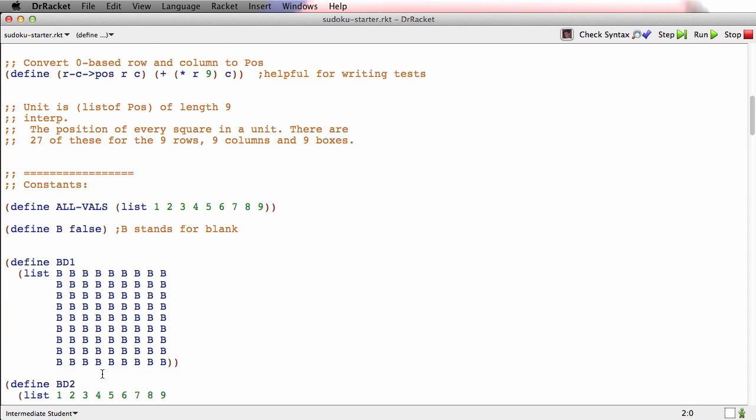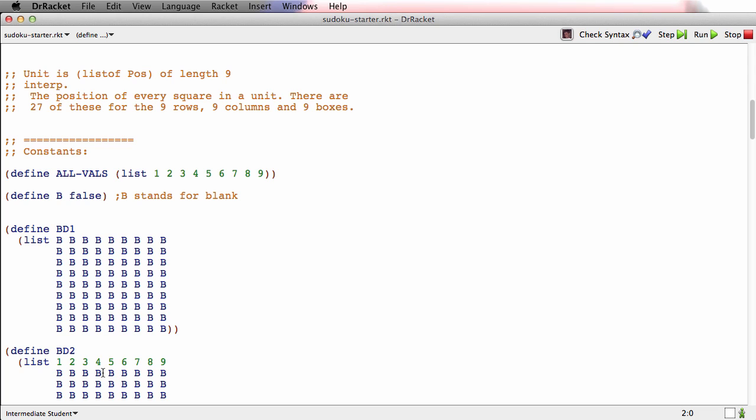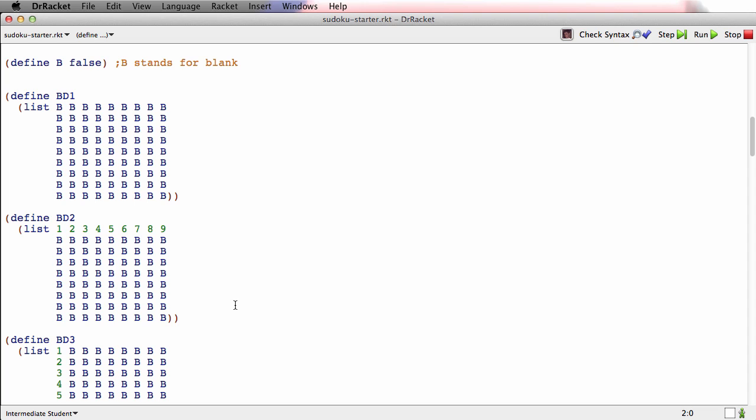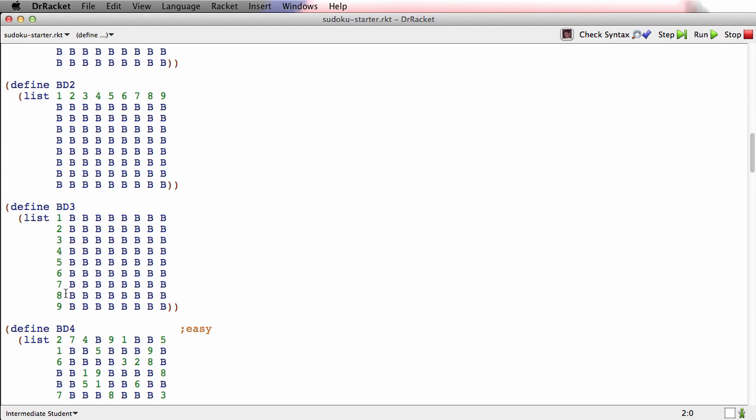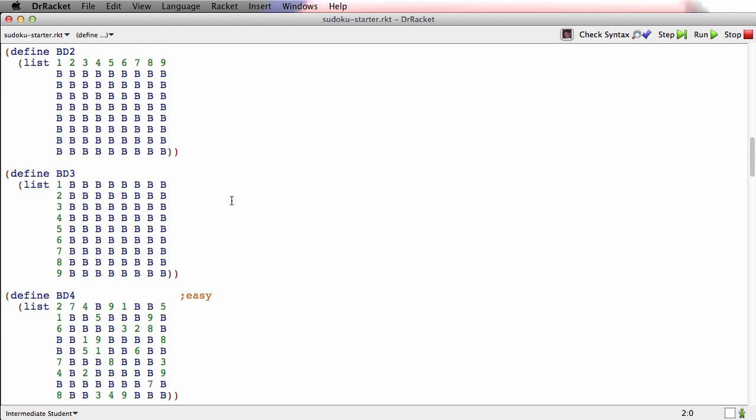It makes it much easier for me to write some example data for the boards. So there's board 1. This is the empty board. Every square has false in it. That's why that B is there. It just makes this much more compact than if I had to write false, false, false, false, false. Here's another board. This board has 1, 2, 3, 4 to 9 across the first row. Here's a board that has 1, 2, 3, 4 to 9 in the first column. These are kind of silly boards.